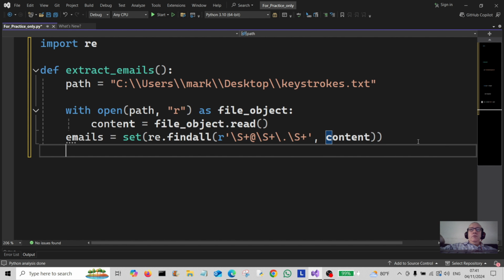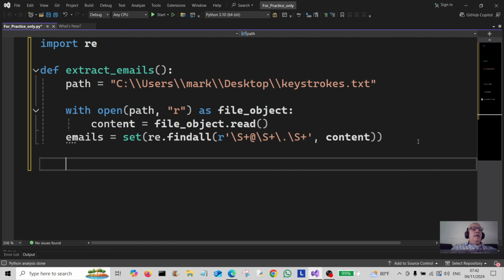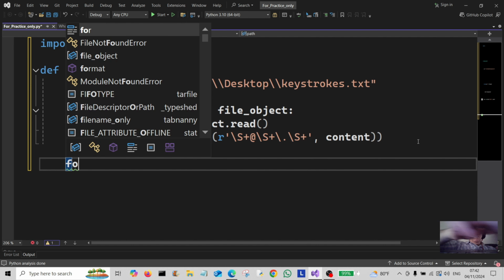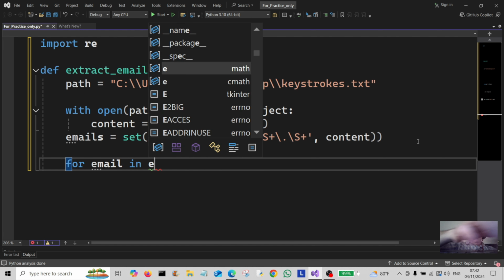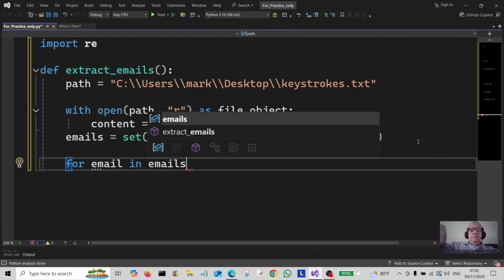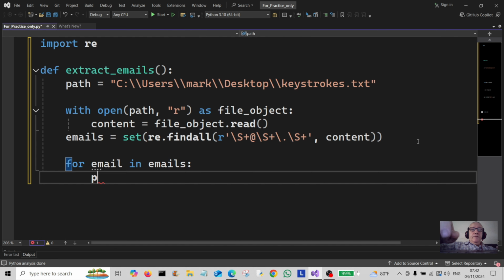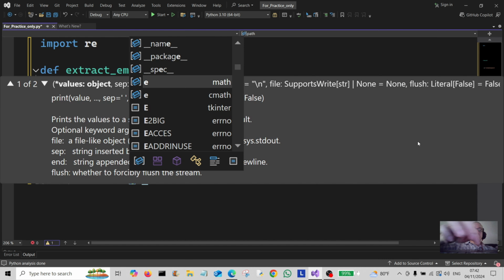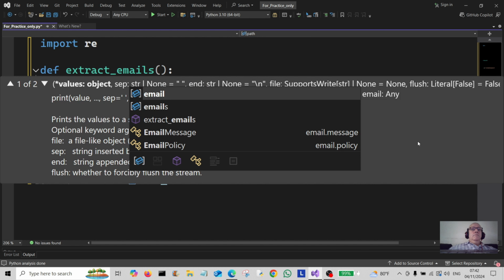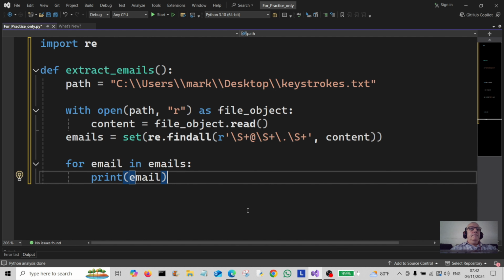Okay, then we're going to loop through the lines in there using for email in emails, then simply print off the emails we find. Okay. Right, that's the regex, looks about right.